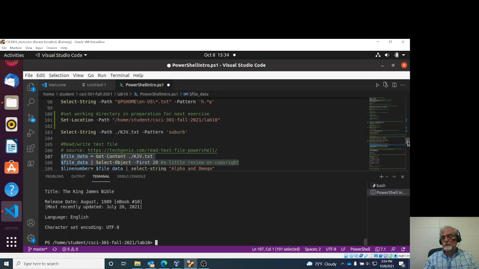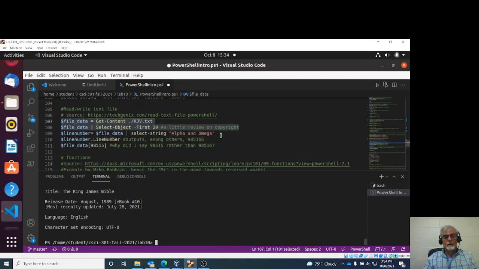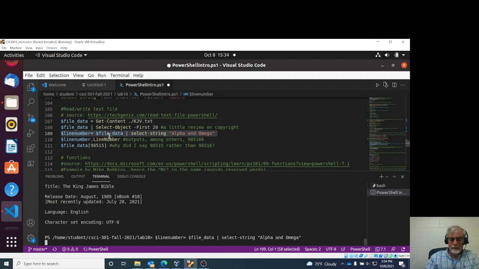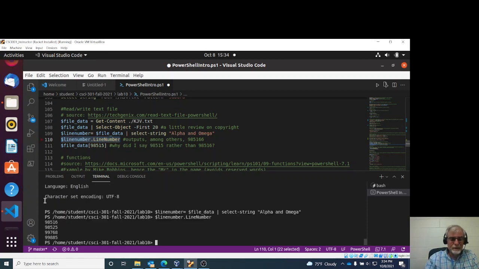Okay, the other thing we can do is we can go out and get the file data and say, give me everything that says alpha and omega. And it's looking for it. It's going to take a while. And that didn't do too much, did it? Well, it didn't do much because we had it calculate a variable, but we didn't say print out the variable. So let's print out the variable. There you go. 98516, etc. And these are the lines that have that in there.